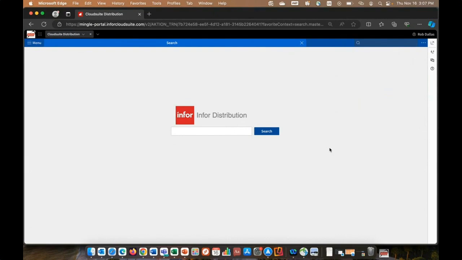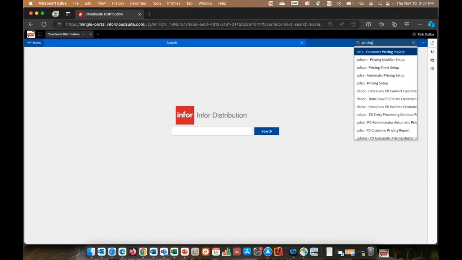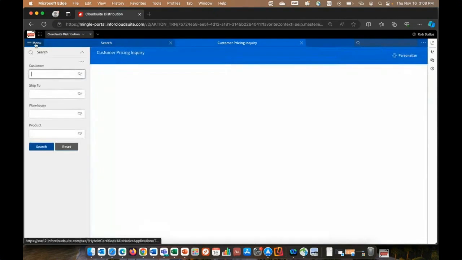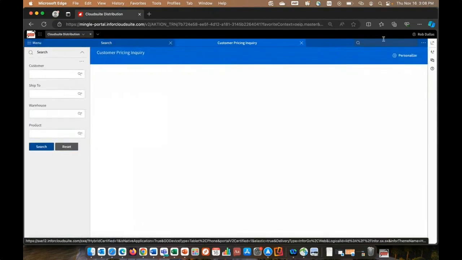So let's start off with the customer calling and wanting to check on inventory and their pricing. We don't have to start a quote or an order. I can go into a function called pricing inquiry. Again, notice I could enter an access code, or I could just start typing what I'm looking for. There is a main menu, of course, as well, but it's much easier to just use this access code panel.